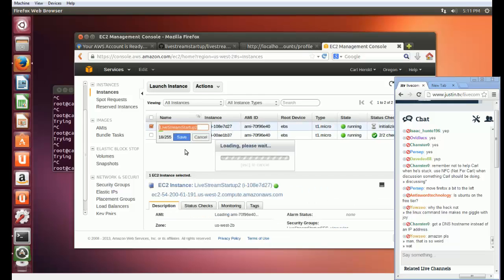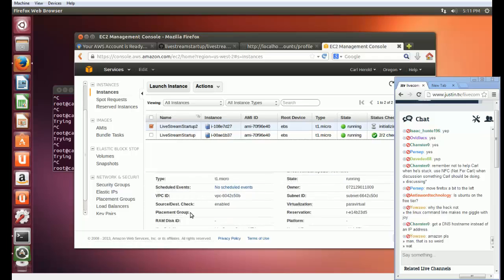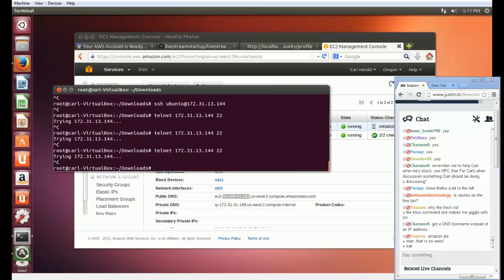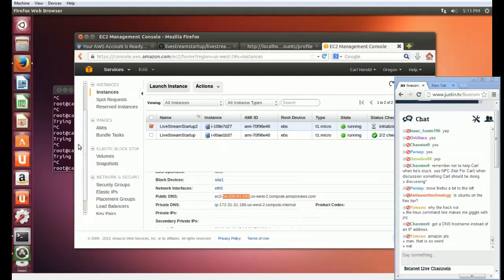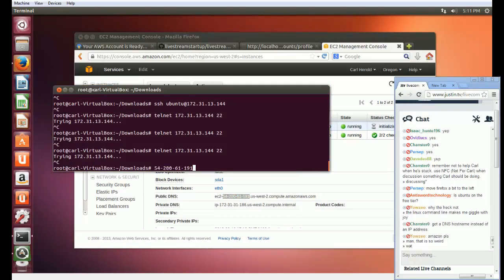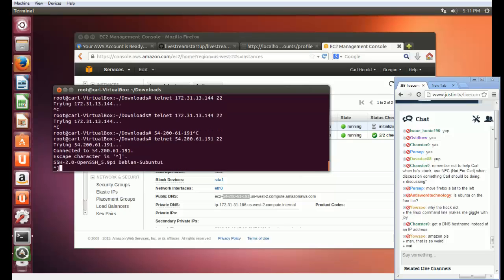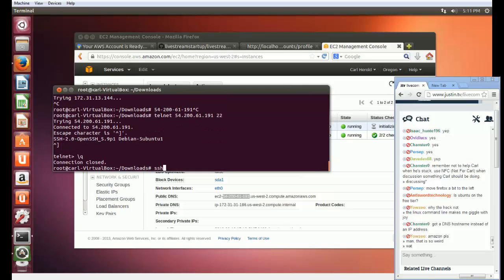Alright, so what about this one? What is this IP address? This is the IP address. I just have to replace this with dots. Oops. So okay, so telnet 54.200.61.191. Okay, good. So this works. So now I can go ahead and SSH into it. So SSH Ubuntu at 54.200.61.191.